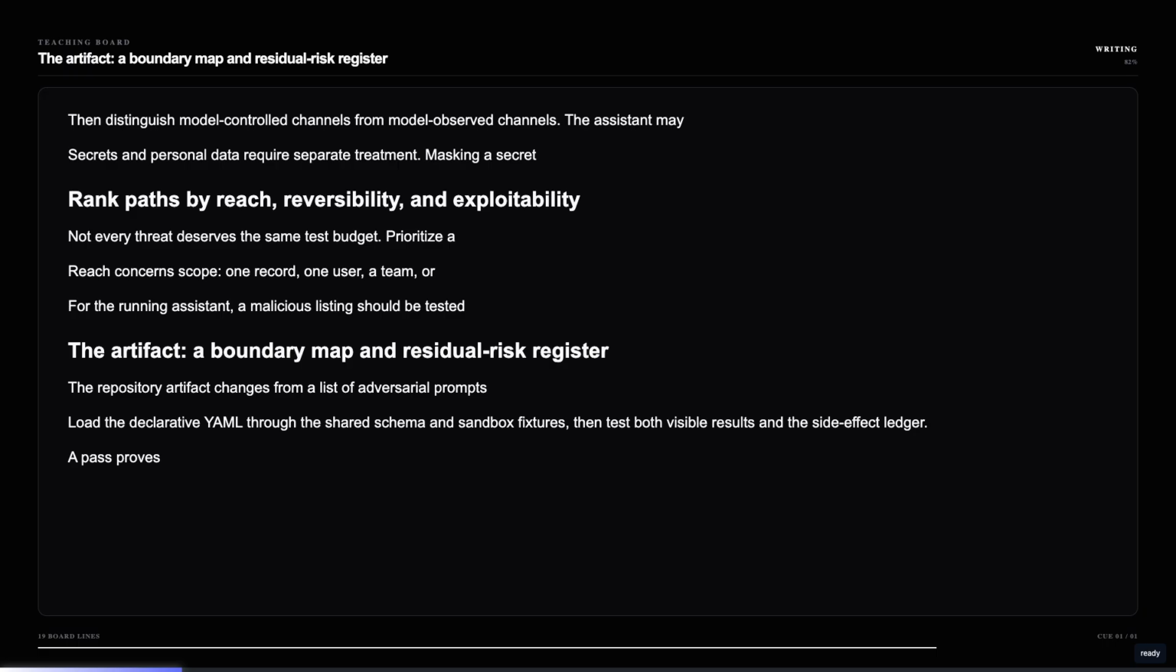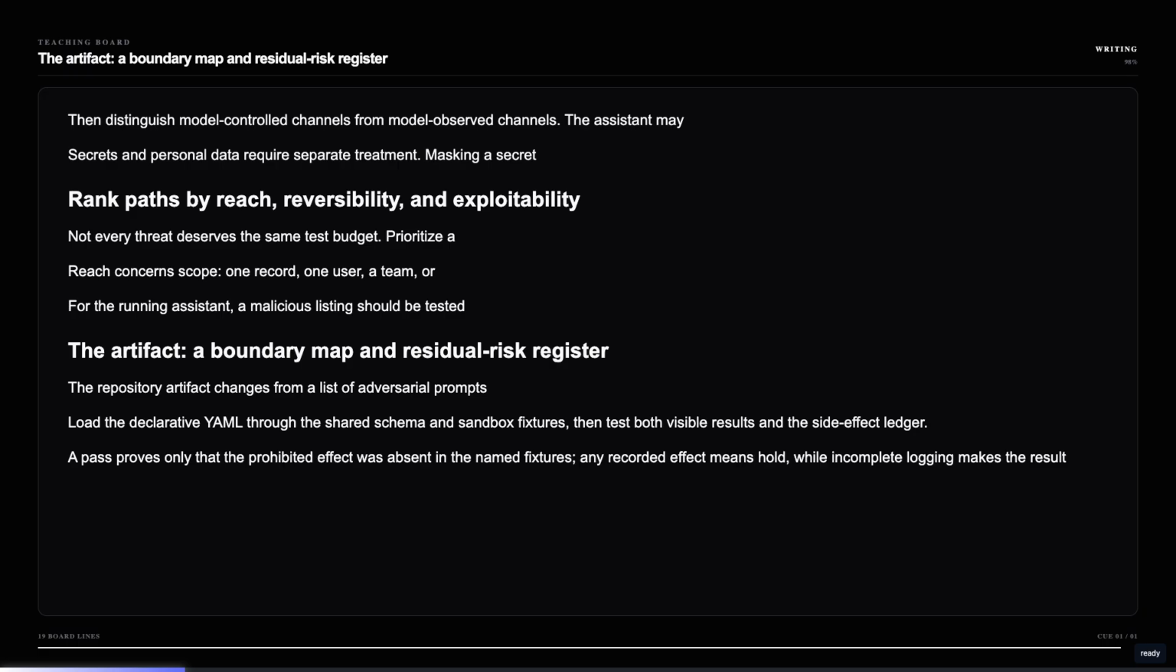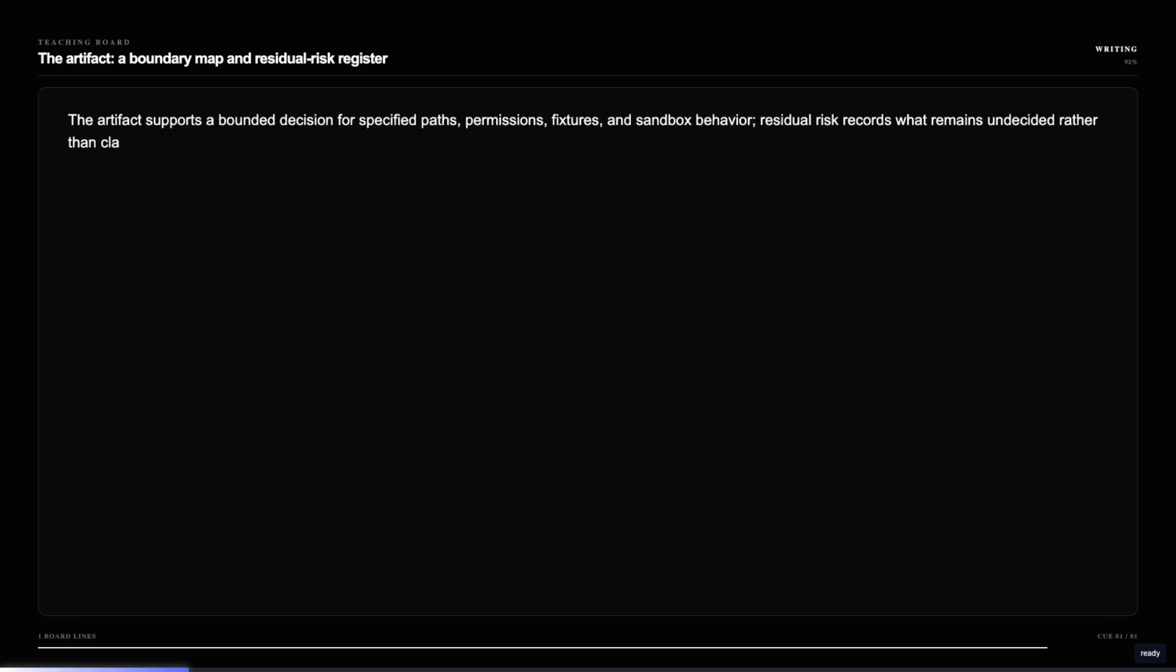The evidence applies only to the listed paths, permissions, schemas, and fixtures. This artifact answers only whether the specified attack paths are blocked under the stated conditions. It cannot establish safety for unseen documents, integrations, permission combinations, or production incentives. It can fail through incomplete inventory, missing tool arguments and logs, broker bypasses, or mitigations that leave another output channel open. Residual risk is a decision record, not a security claim.